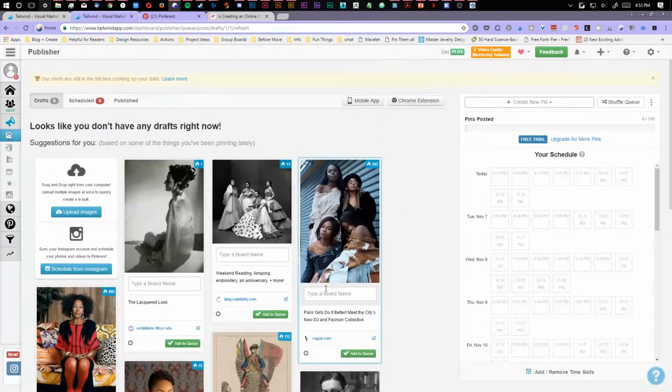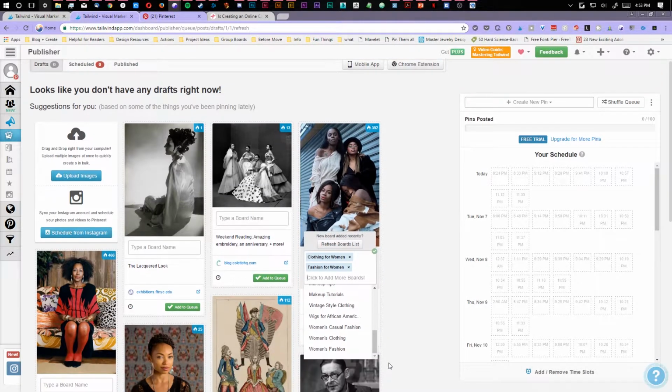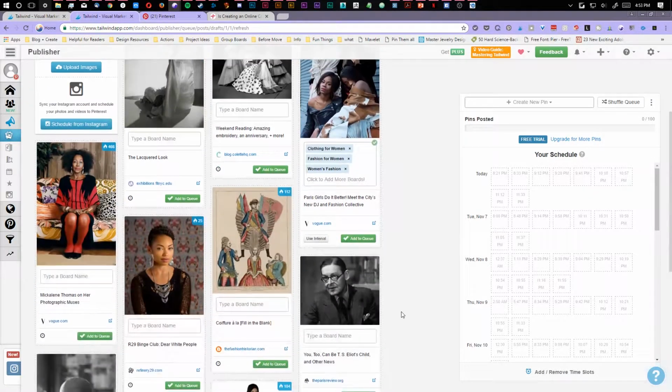All right, let's say I want to pin this one into clothing for women. What else do I have here? Fashion for women. And women's fashion. Let's say I want to pin that, schedule those into those 3 boards. Notice how I've picked 3 here.